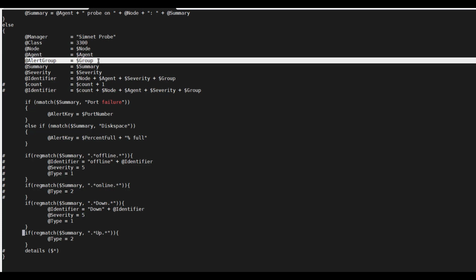So alert group would definitely be something you want to populate, as well as alert key. Alert group and alert key are the fields to look at when you have these higher levels of detail, when you do grouping and then details. Okay, and with that, we can go back.